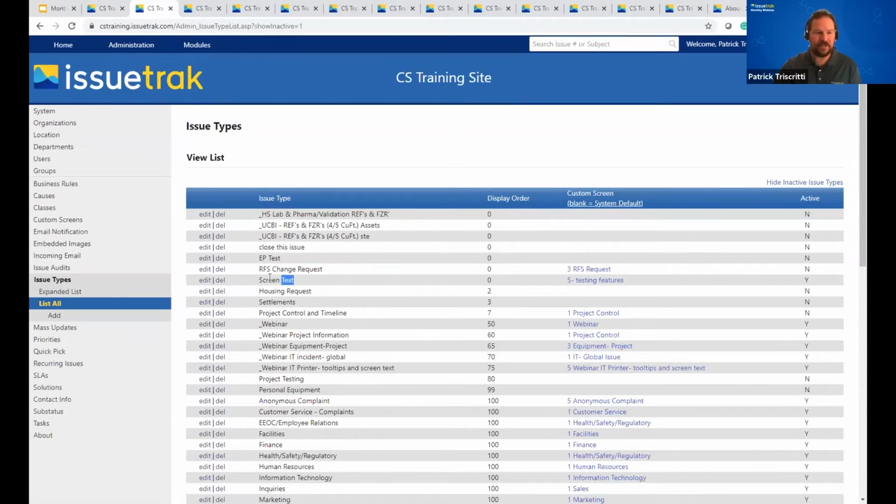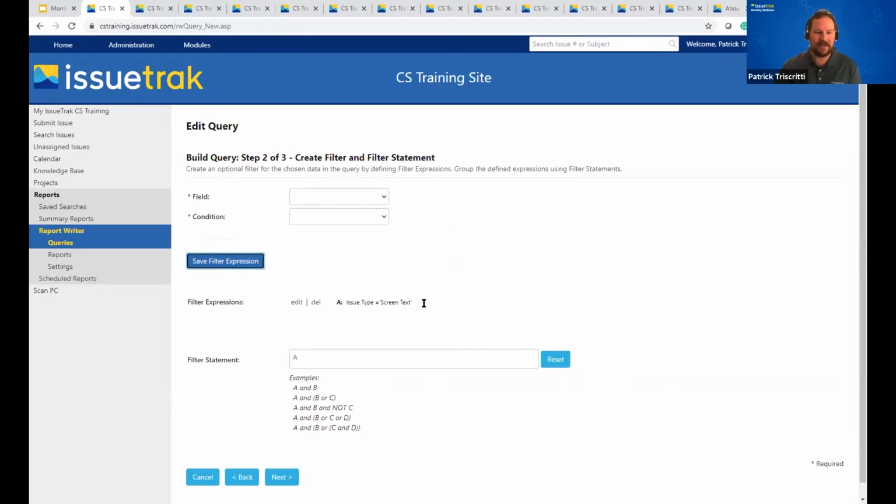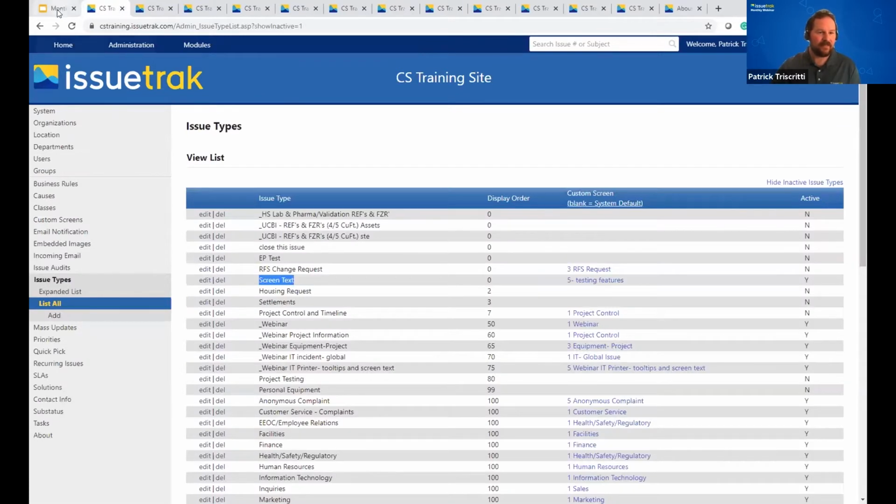So what we would just do is copy the screen text, issue type, go back here, paste it in, and save the filter expression. And all these filter expressions, if you know the exact name of the filter name that you want, you don't have to use the magnifying glass and look it up from the database. So that's the first tip I had for y'all.